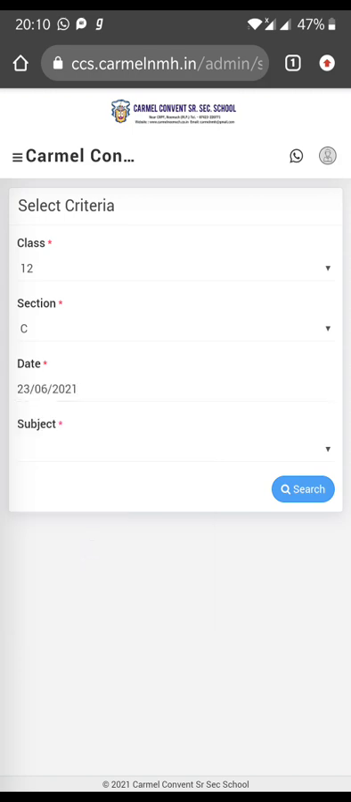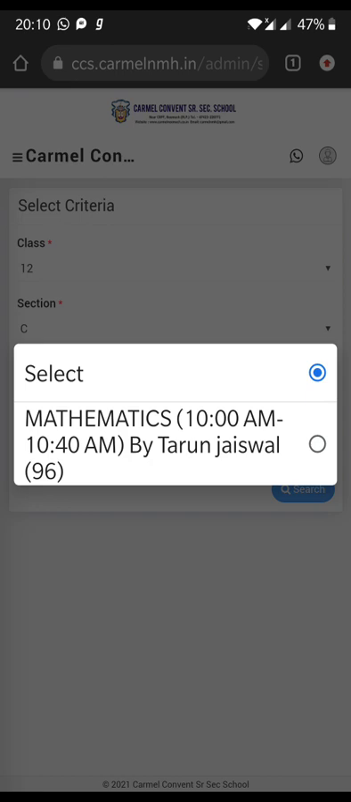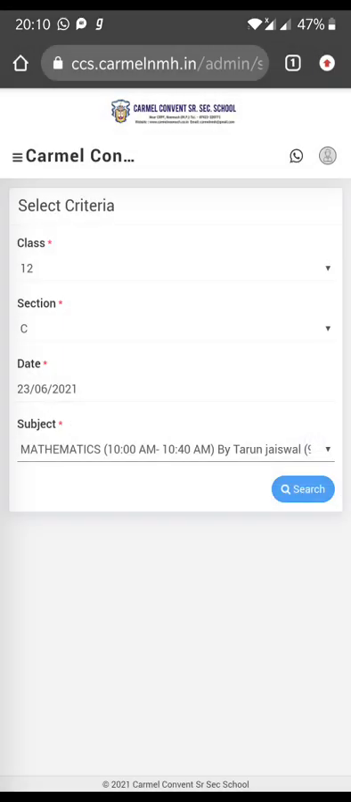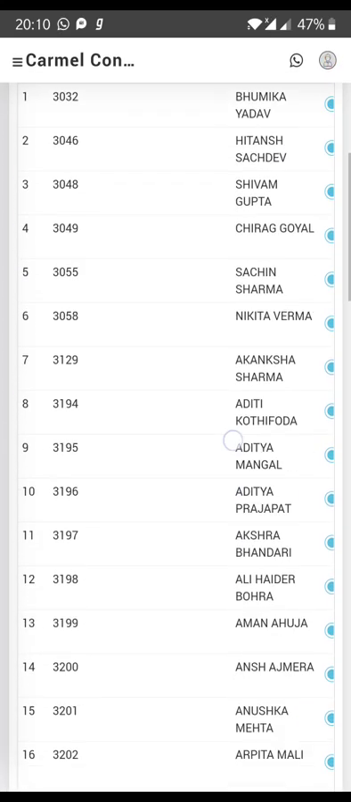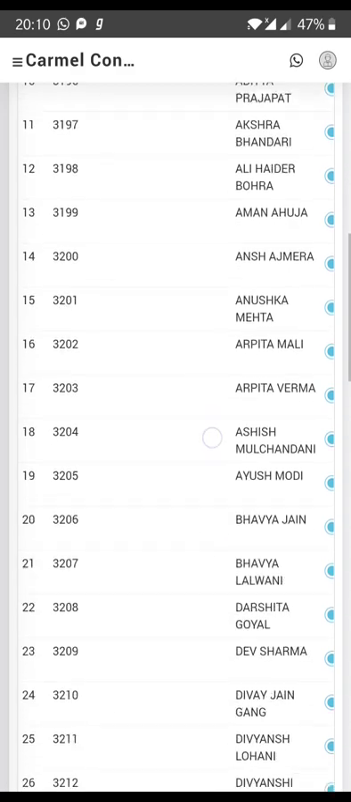So, the 23rd of June. Once you update this timetable, automatically when you select the date, your class will appear here. See, this is the mathematics class, 10 to 10:40, Tarun Jaiswal. You can select this and then search. What you will get is the student list of 12C, who are in the class.